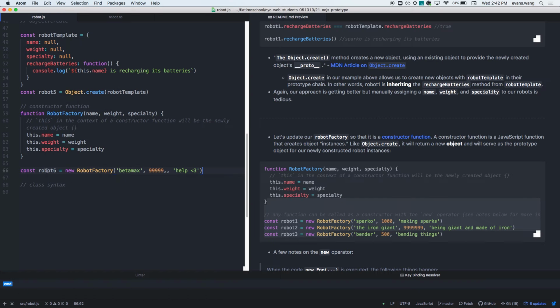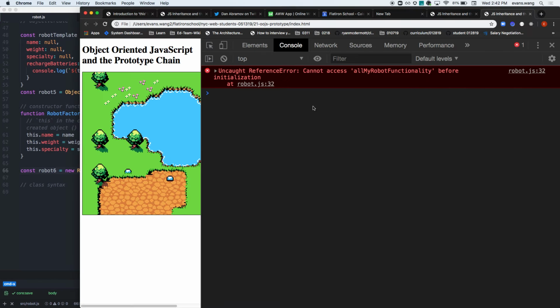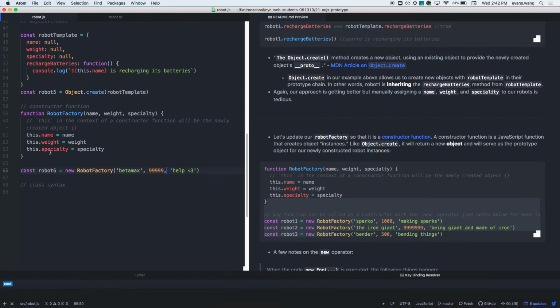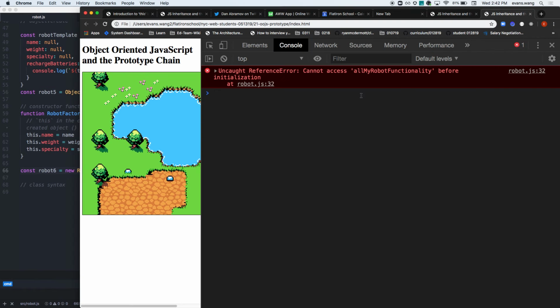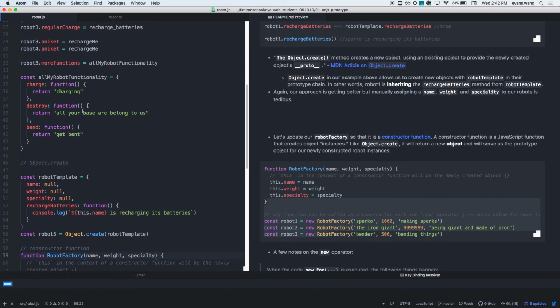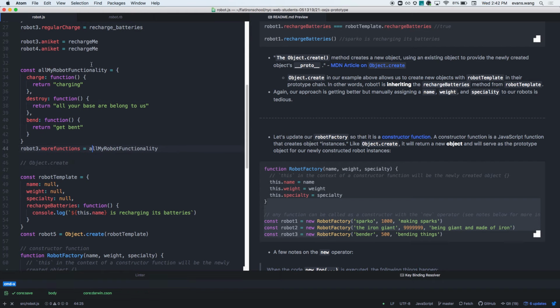Oh, embarrassing. Thank you. On line 32, oh yeah, that's right. See? Because const doesn't hoist. I'm referencing const here before I actually declare it. So let's do this. Great.